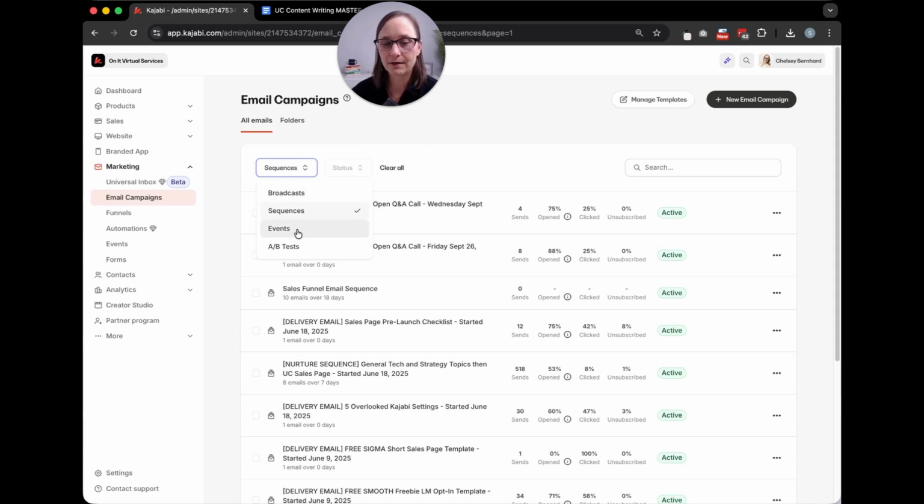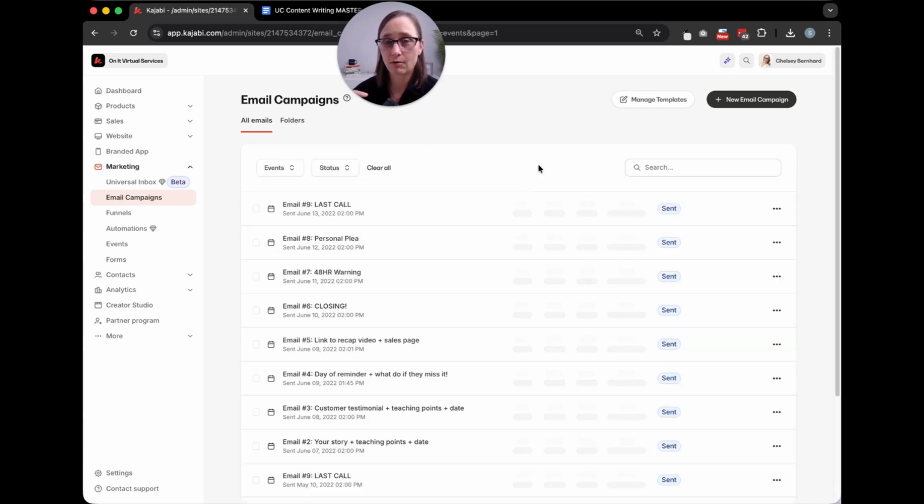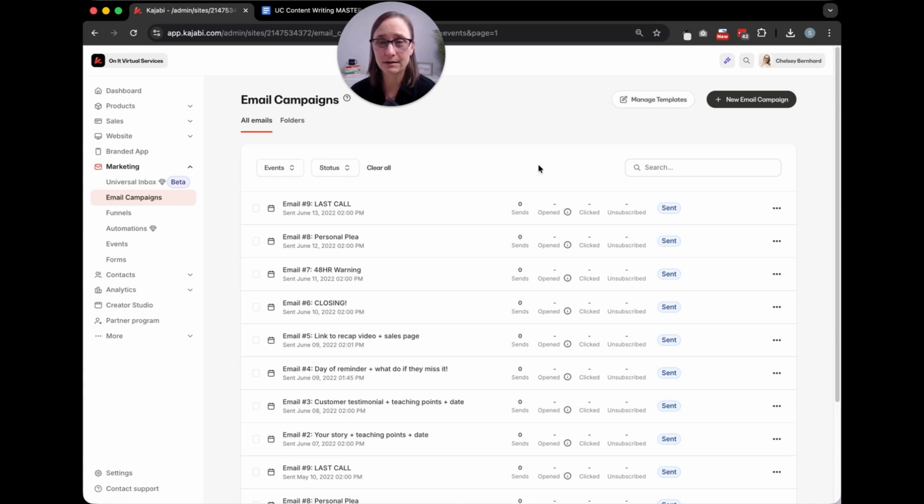Then you also have event emails. Event emails are relatively similar to a sequence. However, they're set up a little bit differently than a sequence or a broadcast. Event emails are triggered based on the time and date of an event. So when an event happens, then the email will send so many minutes or so many hours or so many days after that event happens. So you have before event emails, and then you have after event emails. So they're all based on the event date and time. Okay, so those are the 3 types of emails. We also have A and B tests.